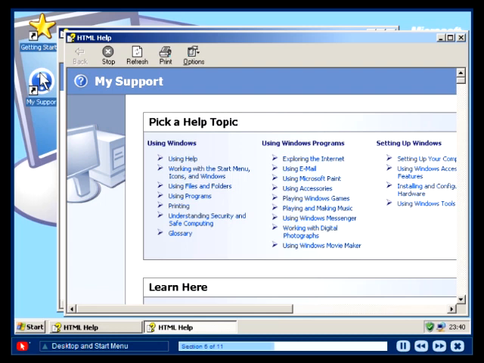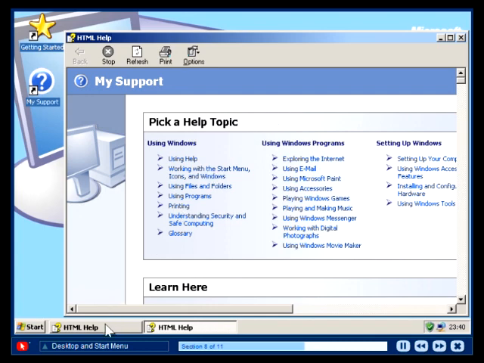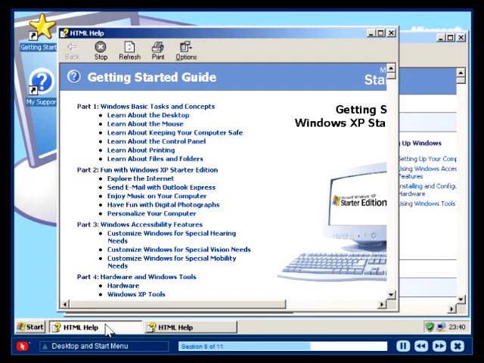Every time you open a window, a button representing the new window appears on your taskbar. Each button is labelled with the name of the item. To work on a different file or program, simply click its taskbar button to bring it to the front and make it the active window. You can also minimize a window, which moves the window to the taskbar. The window can be restored to full size by clicking its taskbar button.